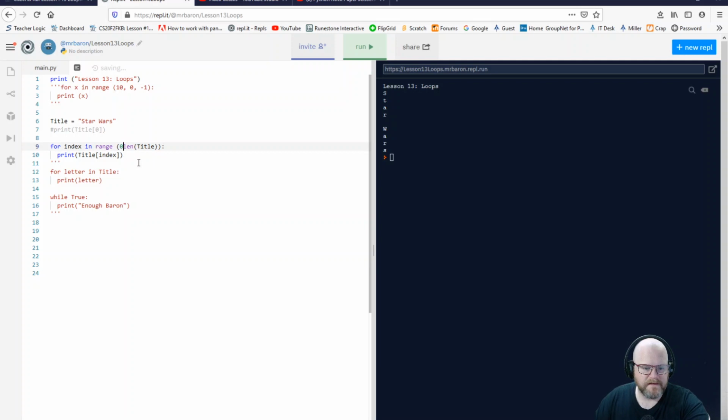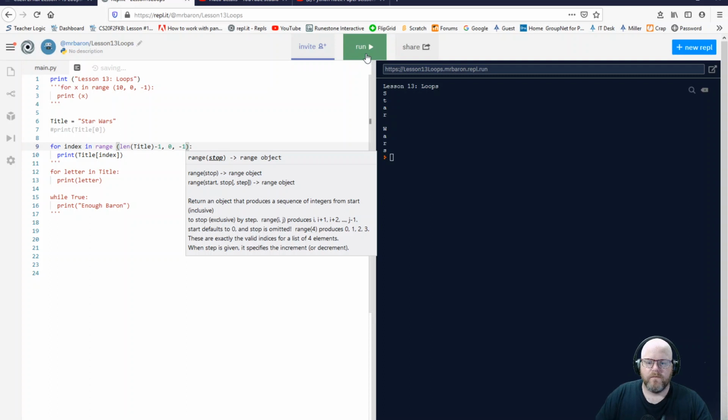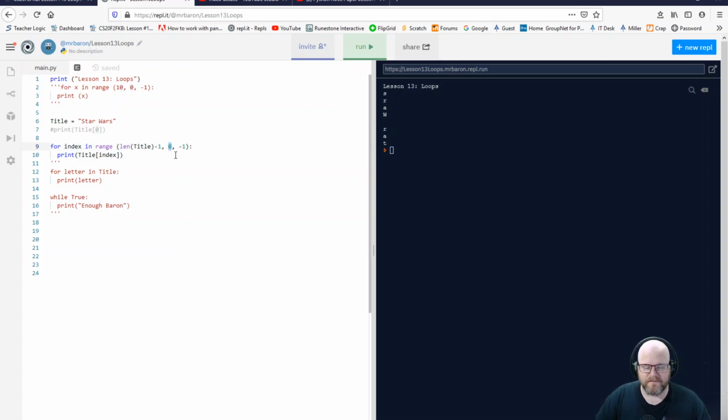Okay, so if I say len title is my start point, I want you to terminate at 0 and your increment is -1. When I run that, I get it going backwards, but now the issue that we had before where it didn't print that last letter, because the termination point of this loop is when the value of index is the first letter in the string. So it doesn't print that last one.